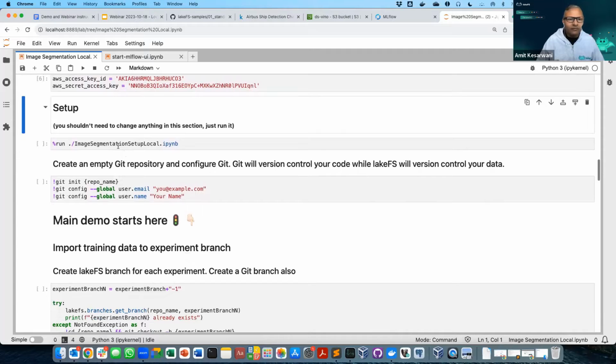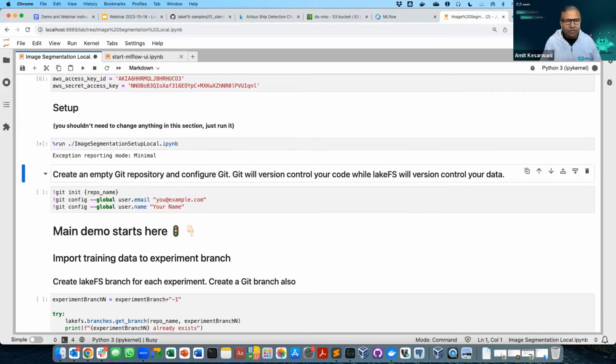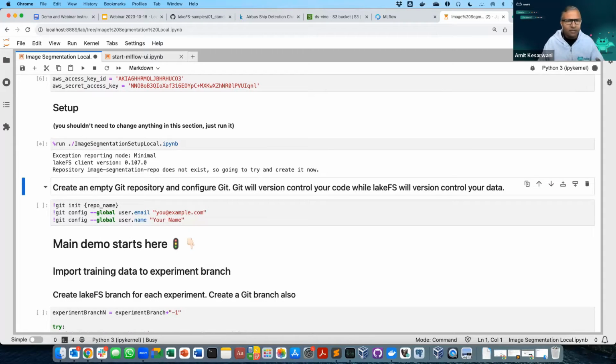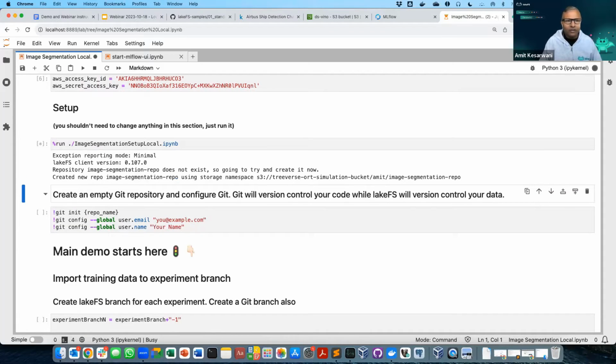Next thing is the setup. There's a setup notebook. I will not go through the whole notebook. There are functions defined in that, and it will also create the lakeFS repository. So let me just create this repository right now.